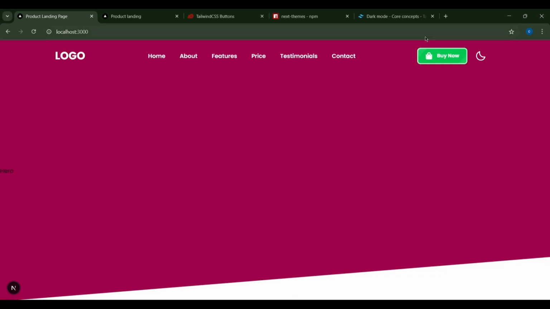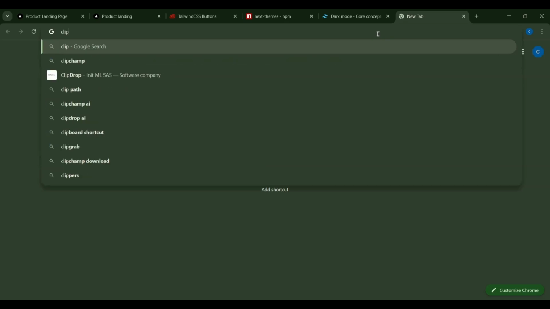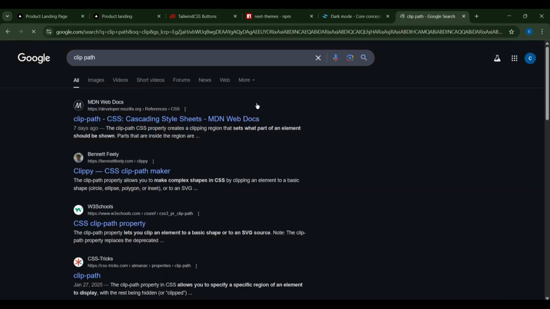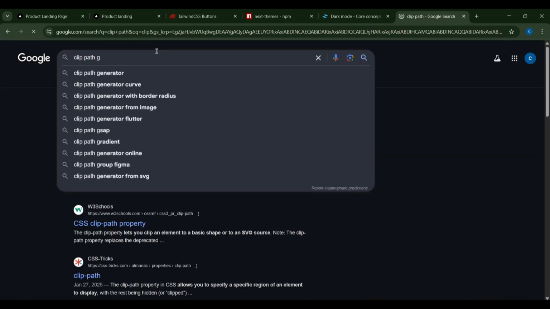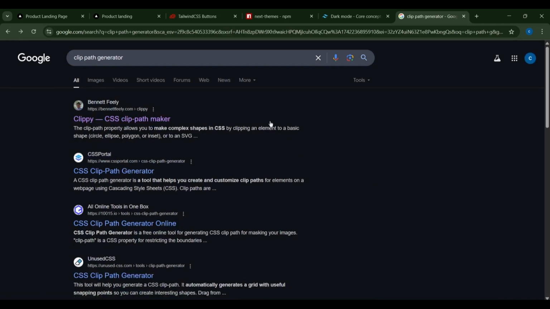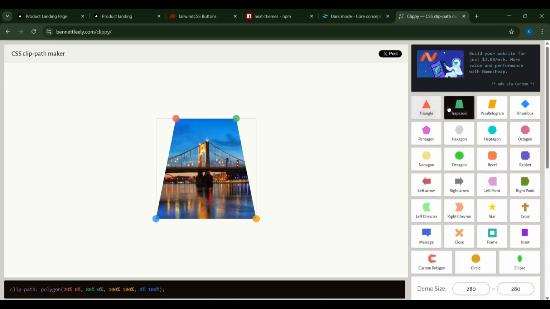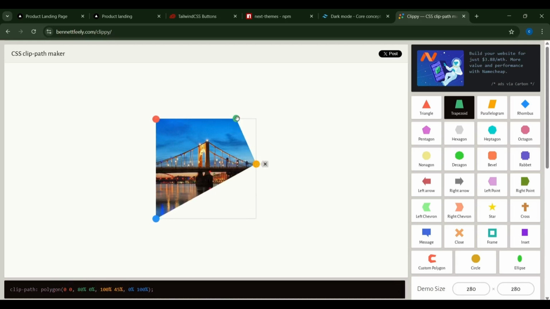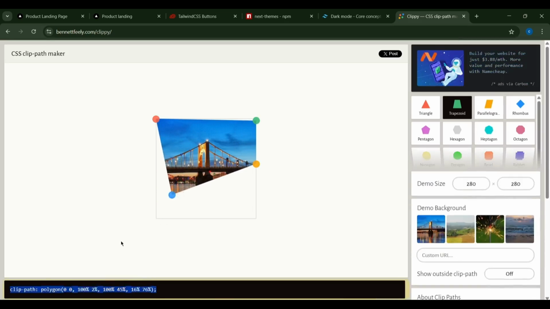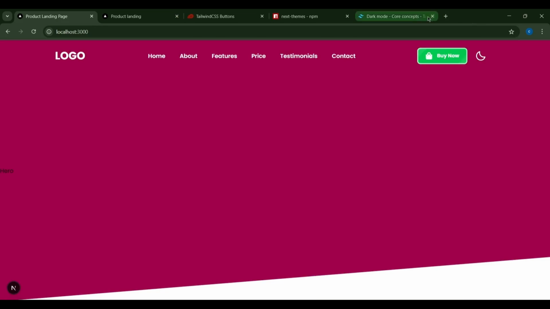For the clip path you can use a website, and if you search for clip path generator, then go to this first link here. Here you can create a clip path as you want. So you can create these types of shapes, and then you just need to copy this code and paste it in the global.css. This is a very helpful website that you can use to create custom clip paths. So let's close this, also close this, we do not need the next step. So now we have our curved background.